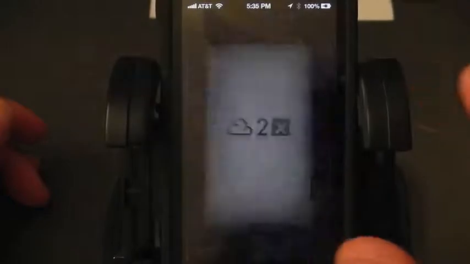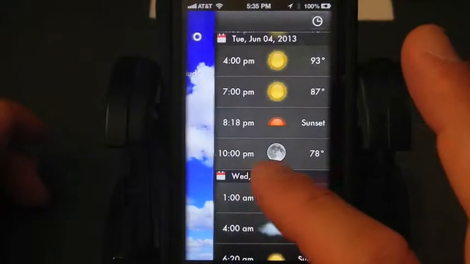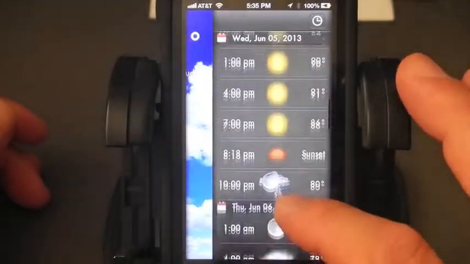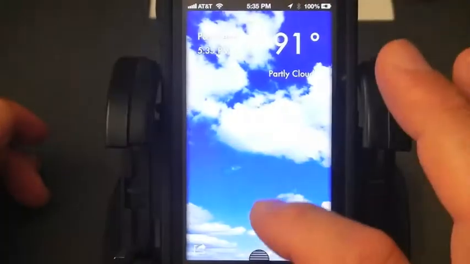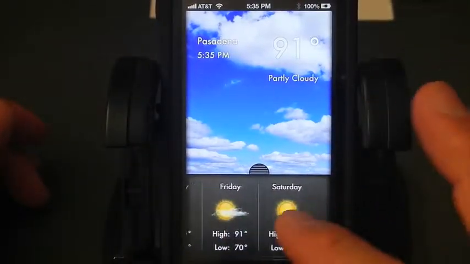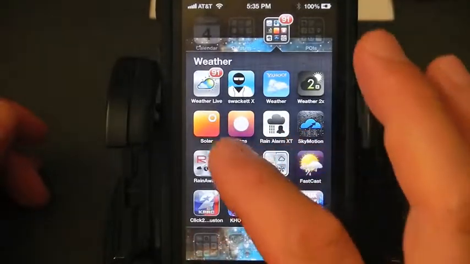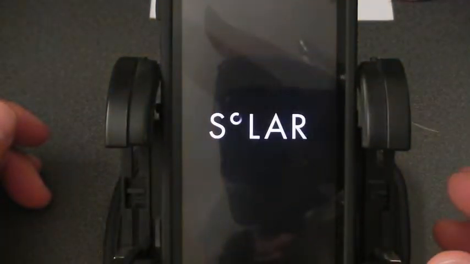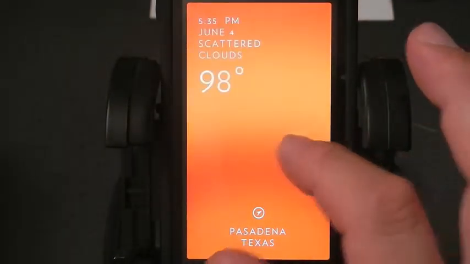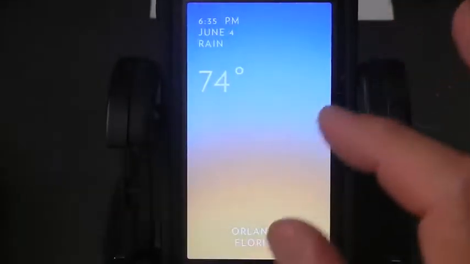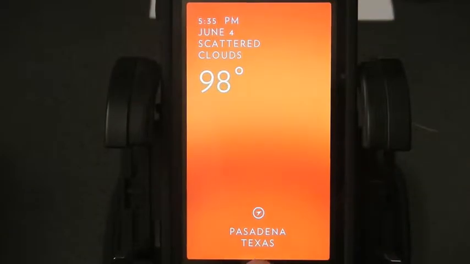Of course, I have 2 times weather. This is another one. This will give you all the information here, show you by time when the sun's going to set. Hit the little clock, it brings you back. And if you scroll up, you get the week's weather. Then, of course, I have Solar. This one picks out your current location. You scroll down, you can get the 3-day weather. Scroll across, you get other states and cities. Pinch it and you get them all. Come back out and you get right back where we are.